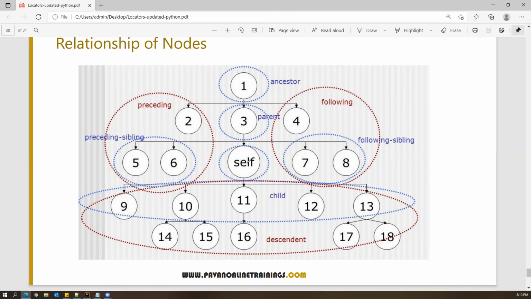Self is nothing but the node itself. The node itself is called a self node. So there are other keywords or terminology we need to understand based on the self node. Now here we have multiple terms. Let us start with the self. What is the self here?